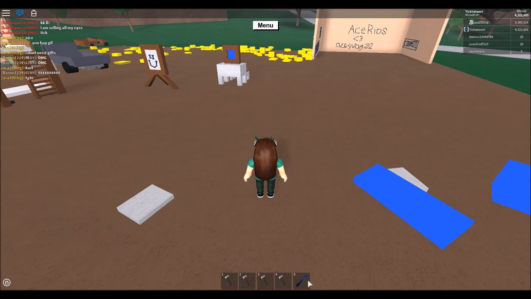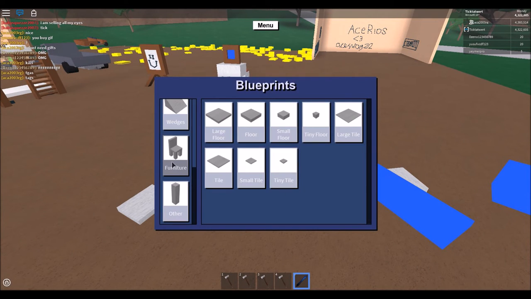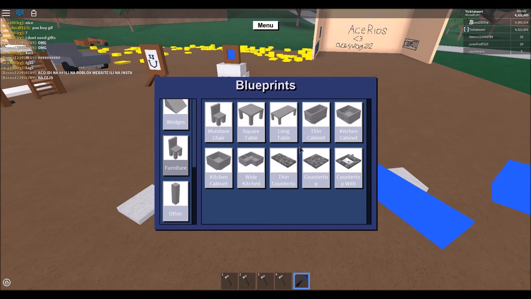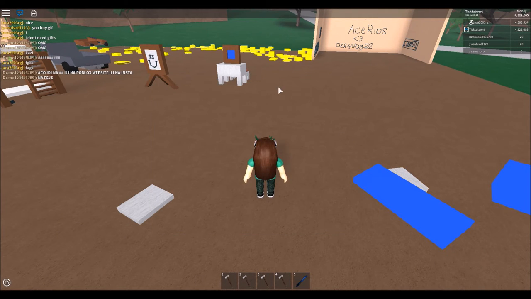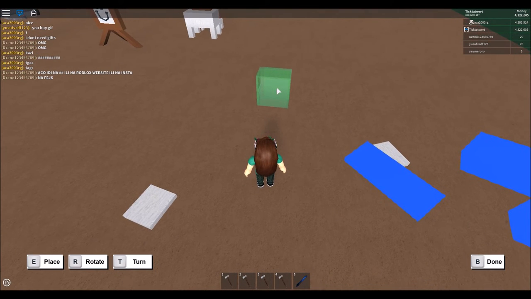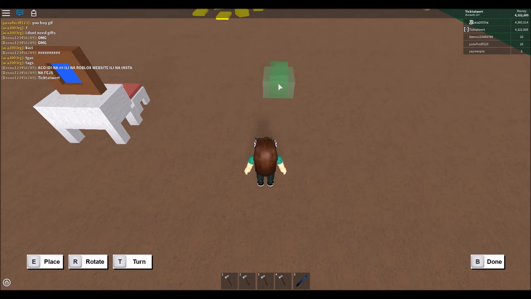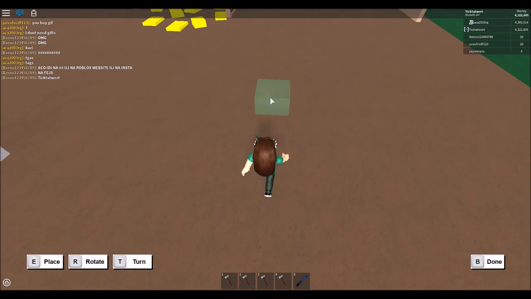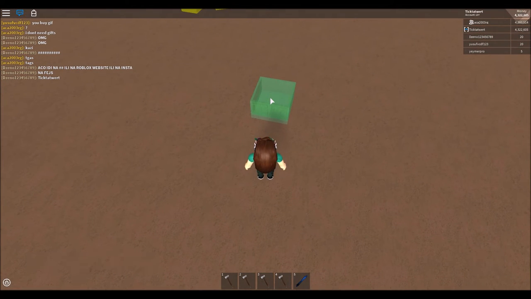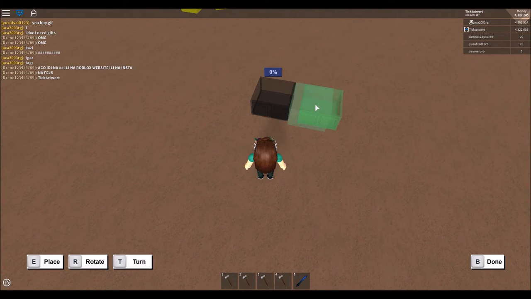Okay, so next thing I'm going to teach you how to build is some chest of drawers. So all you need to do is first get some kitchen drawers and then rotate them until you get the right way, and then place two of them down like that.